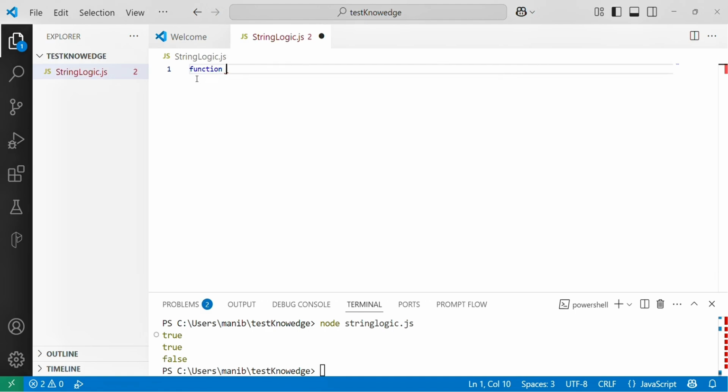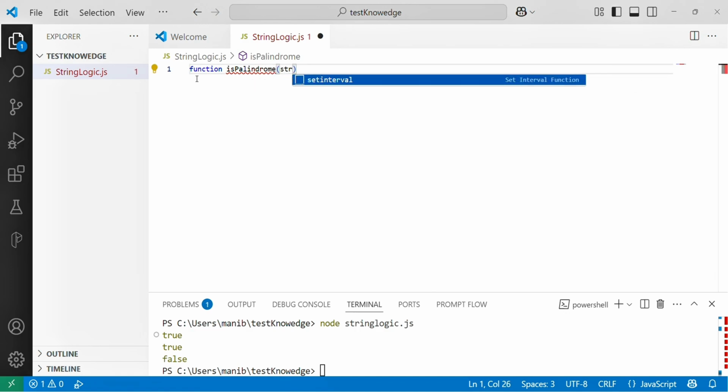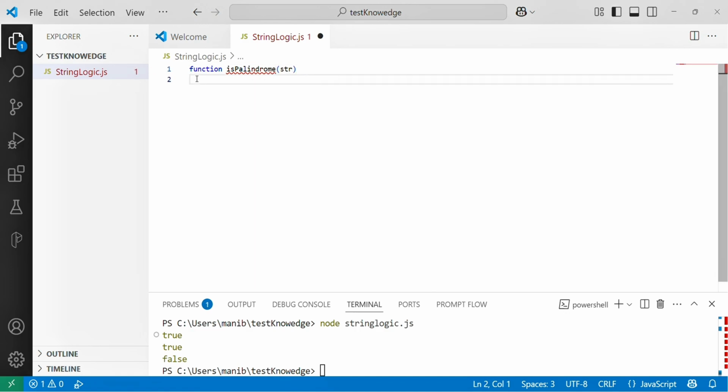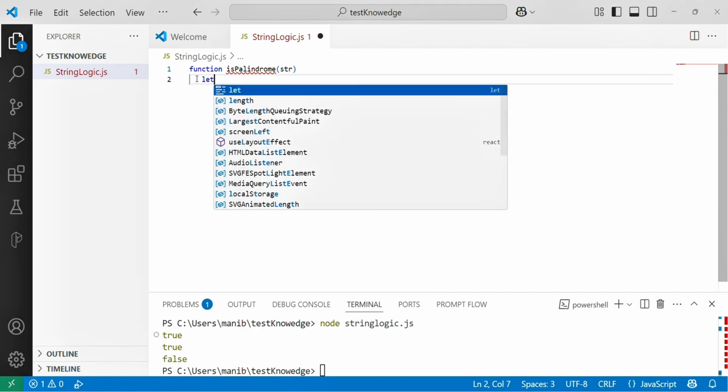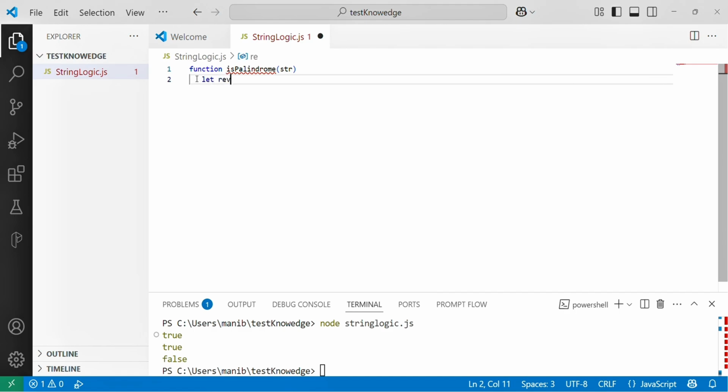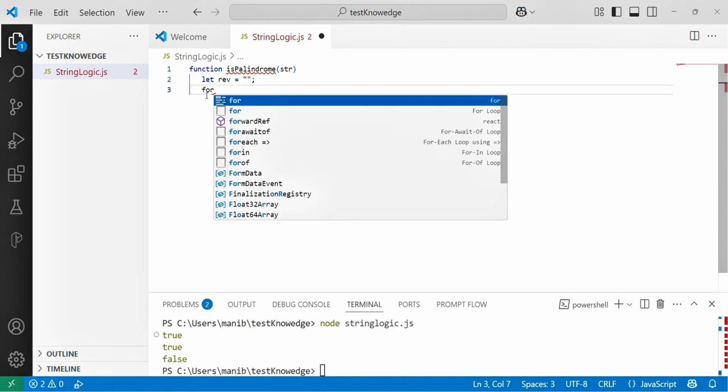So write the function isPalindrome, and then you have to check the string forward and backward, whether it is the same or not. Then we declare the variables. We make a variable reverse, as a string, and take an empty string, and now we will write the for loop.